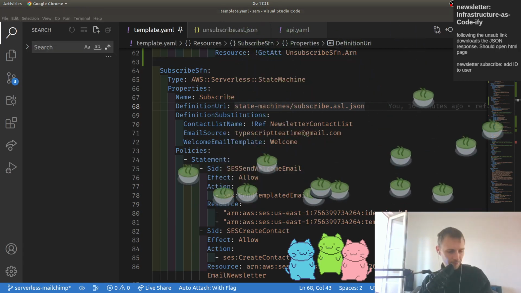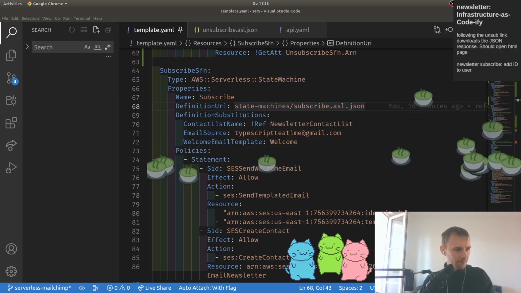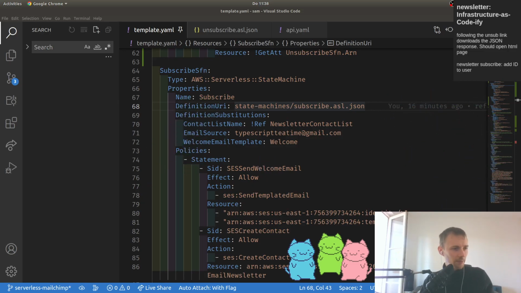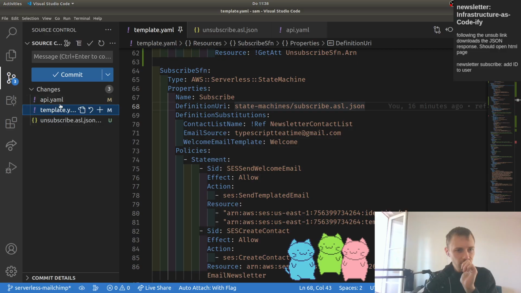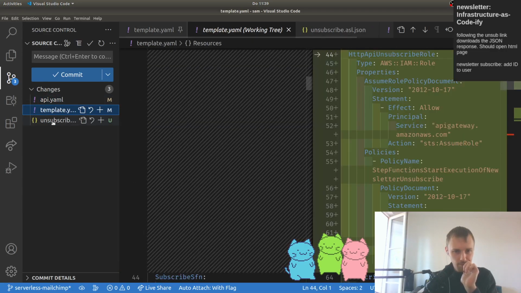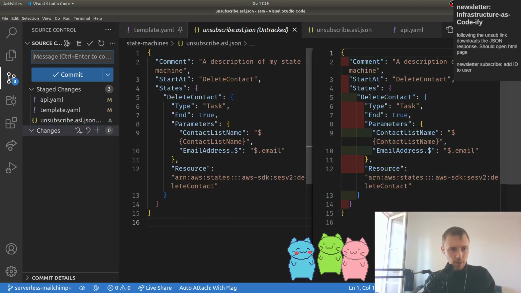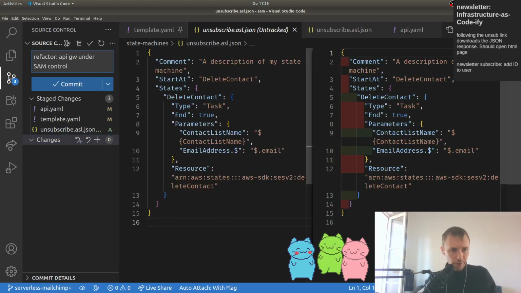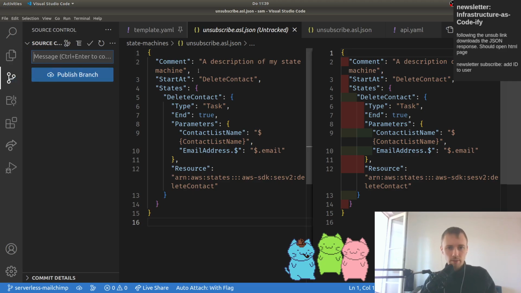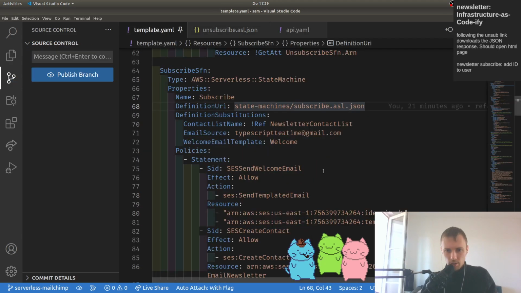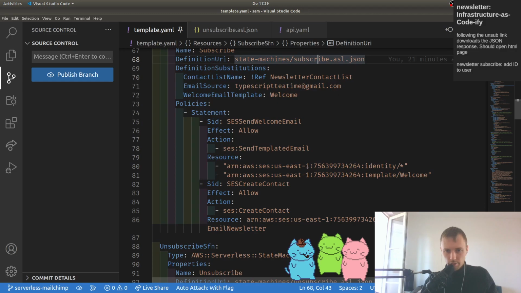Good job, everybody. Yay. We can also play the fanfare. Nice. I like it. It's getting there. So we have refactor, API gateway, unsubscribe is now under SAM control. Very good.